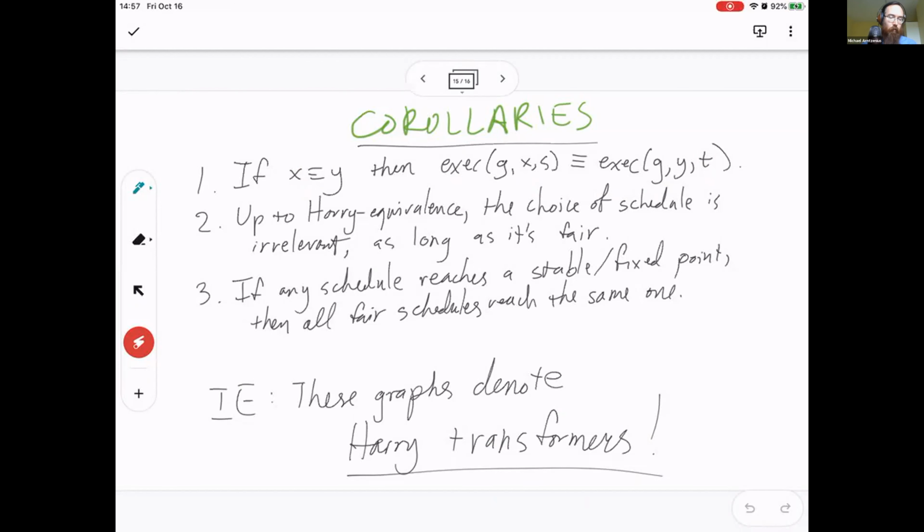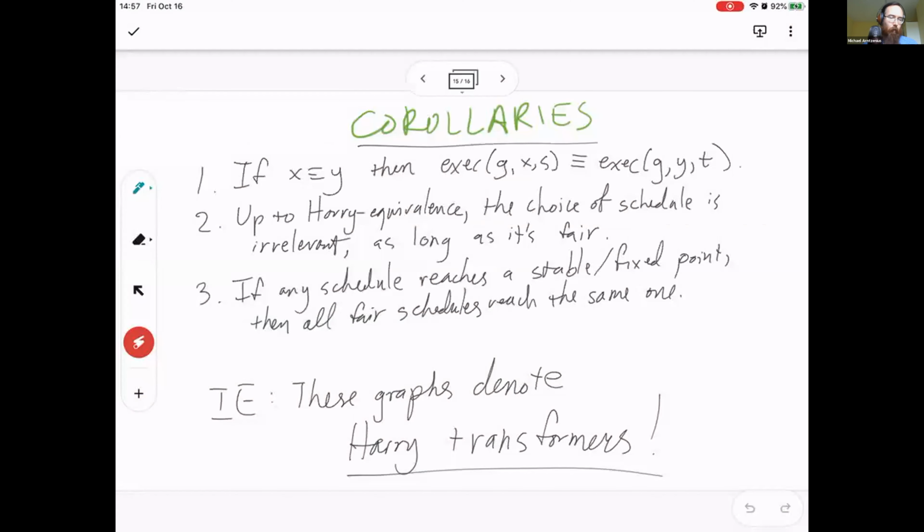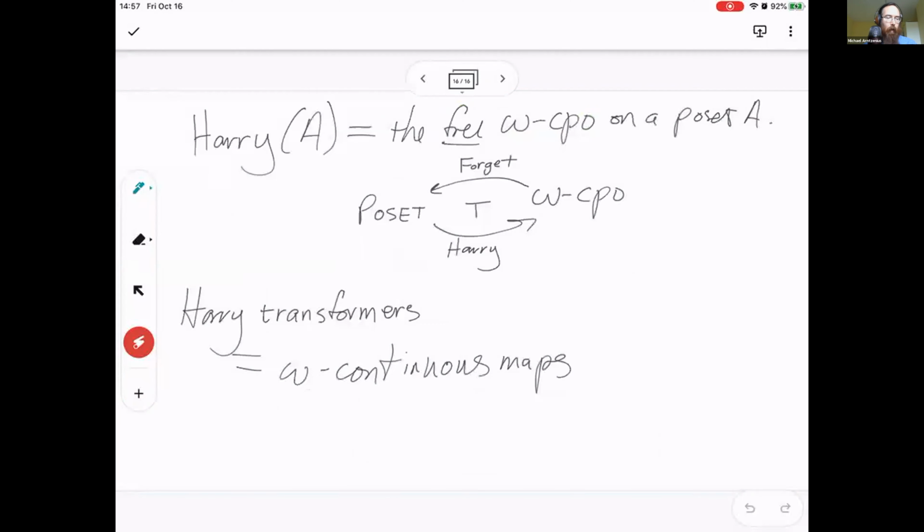And so the semantics of these graphs is that they're Harry transformers. And yeah, it looks like I'm just about out of time. I will just make a few final notes. I came across Harry's just by figuring out the order on streams that seem to be respected here, but they do have a sort of categorical way of thinking about them.